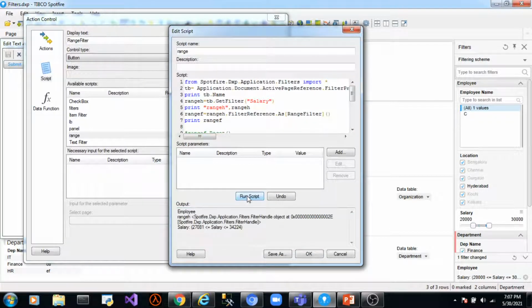2030. Now next time when we run the script, the lower limit should be set to 10,000 and the upper limit should be set to 20,000, because those are the next lower values available respectively for the lower limit and the higher limit. 10,000, 20,000. Now it will not shift any further because the lower limit has already reached its minimum allowable limit, which is 10,000, since 10,000 is the lowest value available in this column, salary.